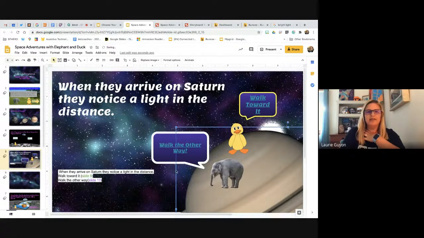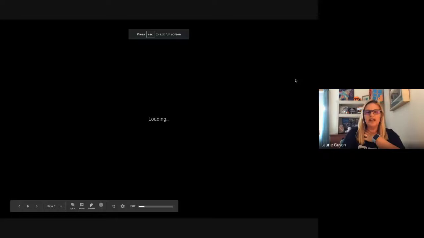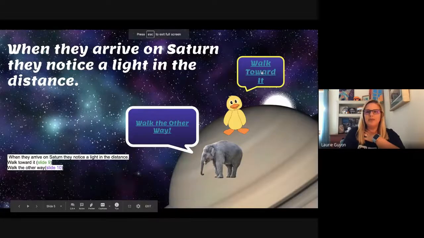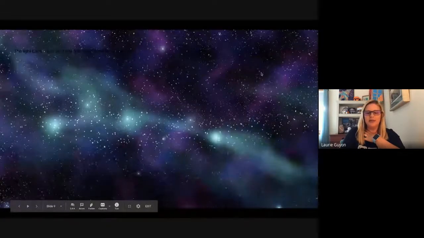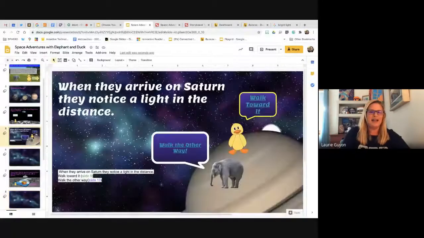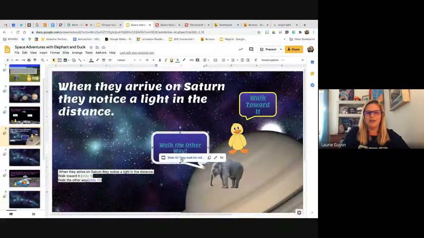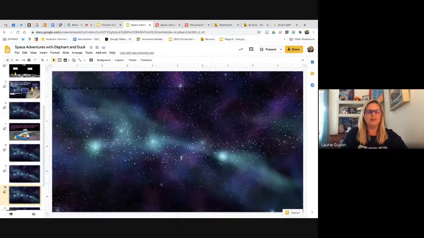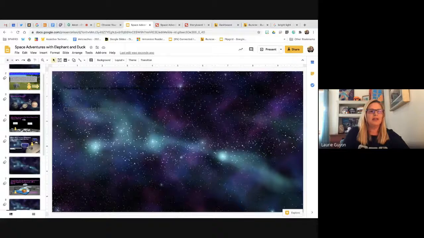All right, so now when the students are in present mode on this one, if they walk toward it and click it, it's going to go to a blank slide, because I haven't built that slide yet. But you'll see that they're going on to slide 8. And then again, walk the other way, they're going to slide 10. I still need to build that slide, okay? Let me show you one that I've already done.